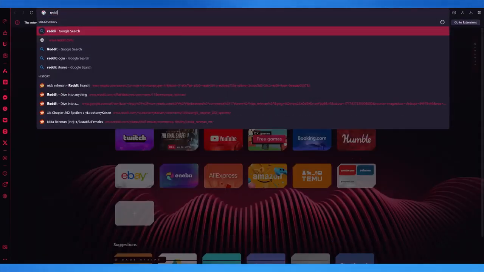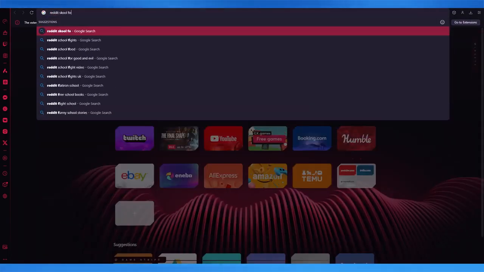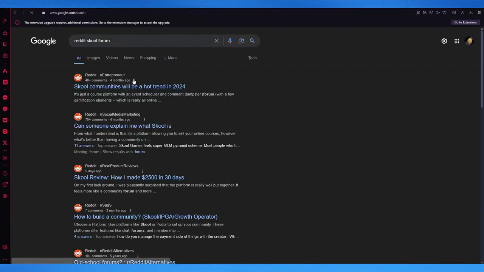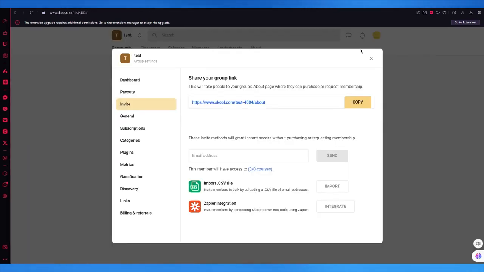So you can simply go ahead, write Reddit Skool forum, and obviously there's going to be different forums about Skool communities. Okay, so what you can do is you can go into these different forums, add in your link, and ask people to join your community.